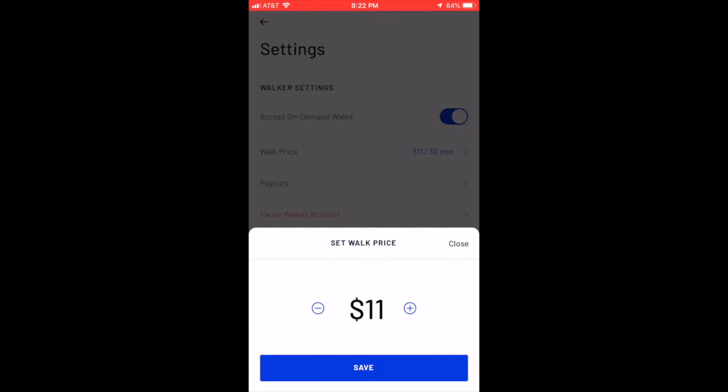So you can set this price. We set a minimum of $7 and a maximum of $21, but this is the range that we have for now. So make sure to set your price. My lucky number is 11, so I'm just going to leave it at that.